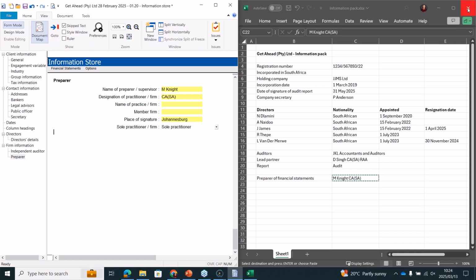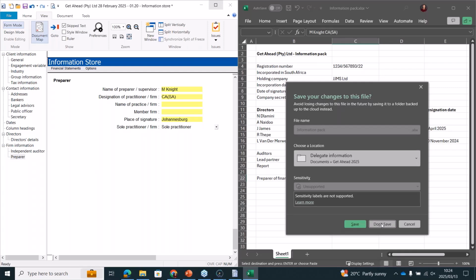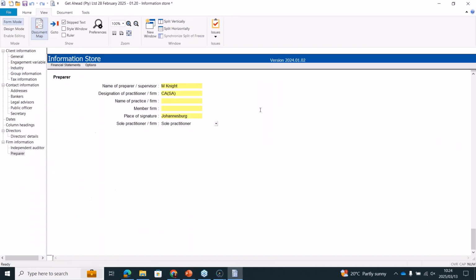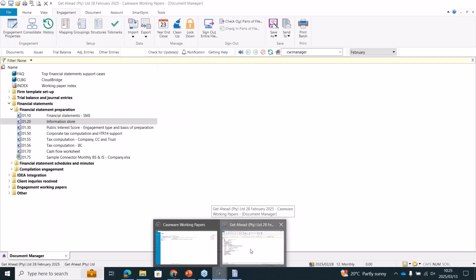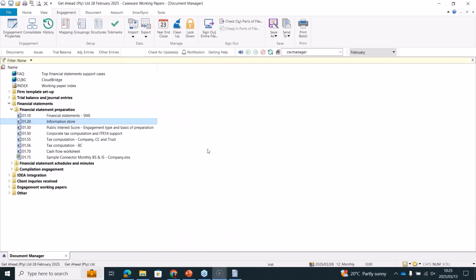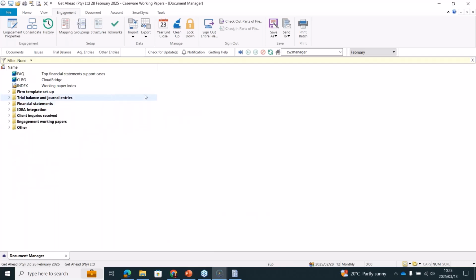Right, I'm going to close my information pack. We're finished with that. I don't need to save it and expand my information store. All right, at this point, we can return to Caseware Working Papers. So I'm going to click on my Caseware icon and I'm going to go into my file, and we are going to import our trial balance.